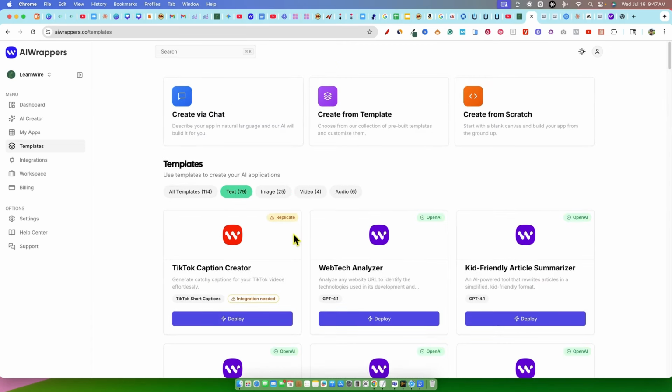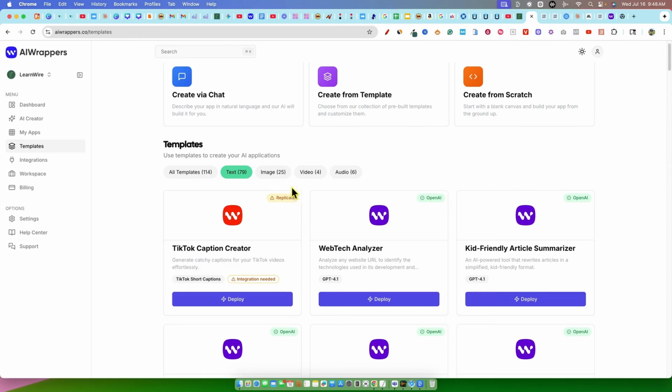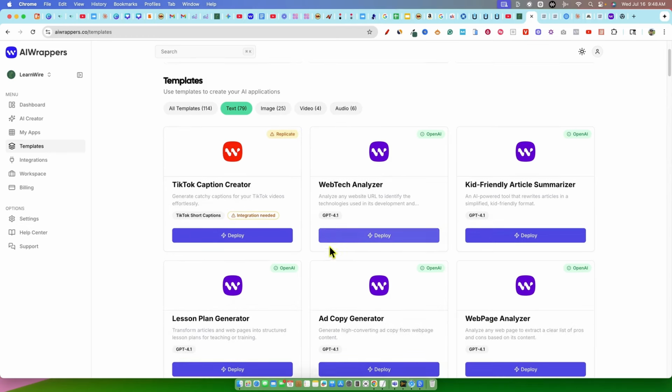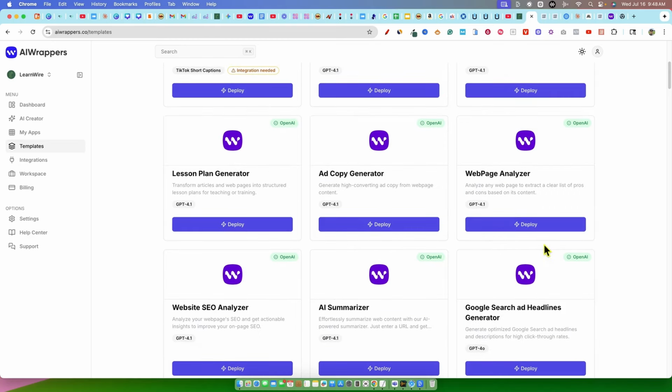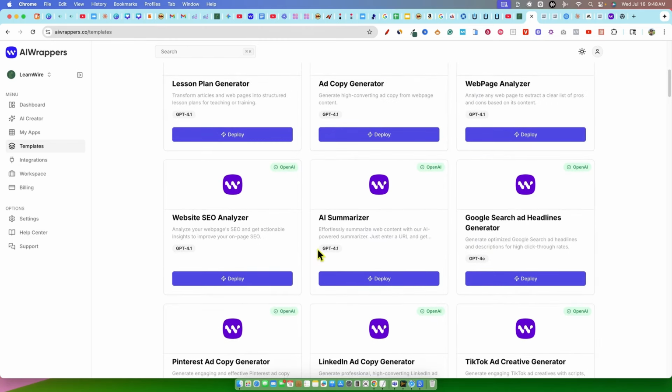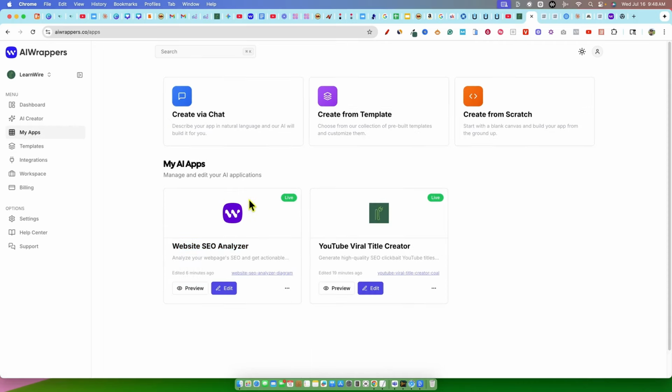I'm going to focus most of the time on just text because those are the two that I have set up. Replicate and the FAL are the ones you're going to need to use for the video and image. And I don't have those, so I'm just going to use what I have. What I did was I went over here. There's a web page analyzer. There's all kinds of good stuff, AI summarizer, but this website SEO analyzer right here is using GPT-4.1, but you can choose Claude if you want to. And so I clicked deploy, and then we went over here into my apps, and you can see I've created a couple apps. I'm going to show you those.